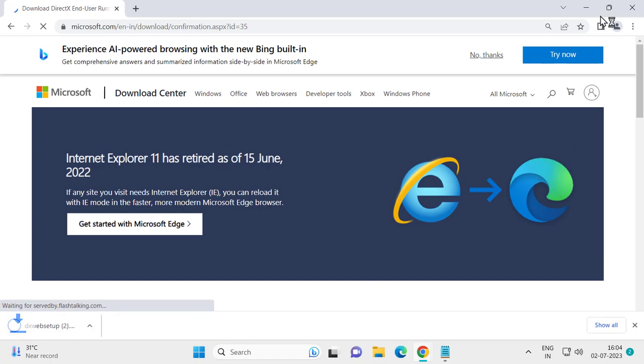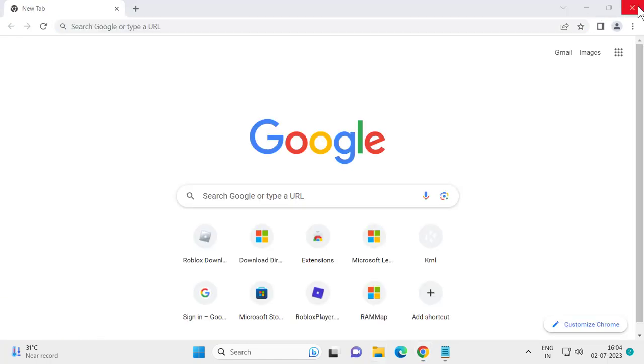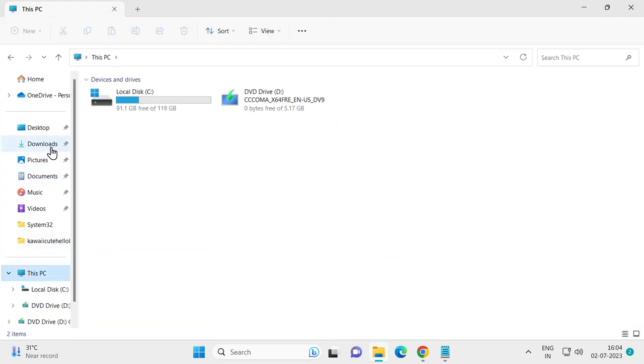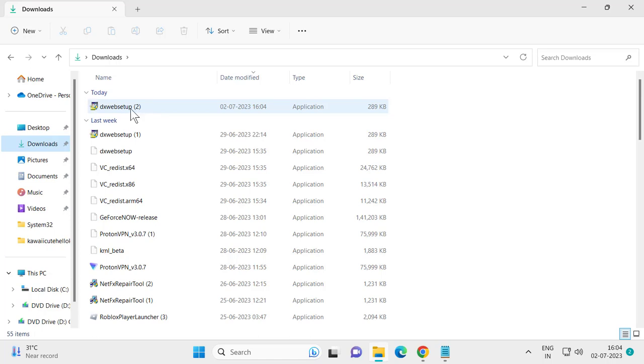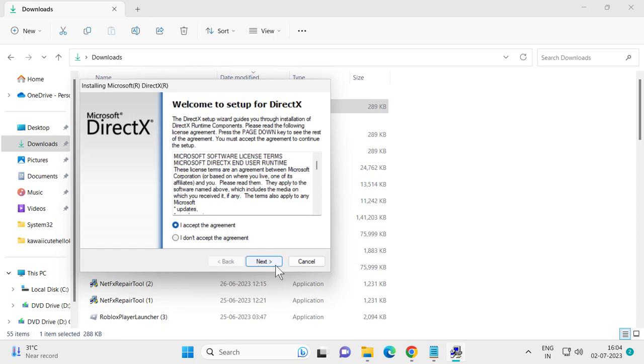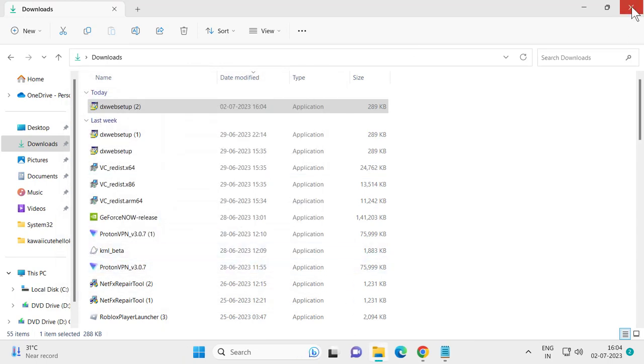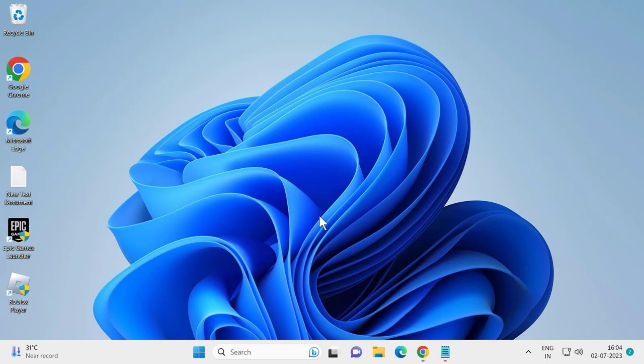After getting downloaded, you just need to go to File Explorer and go to the Downloads tab and select DX Web Setup. Double click on it and you just want to install it, guys. Select accept the agreement and install it. After it's installed, select next and continue installing. After getting installed, close out of here and go ahead and restart your PC, guys.